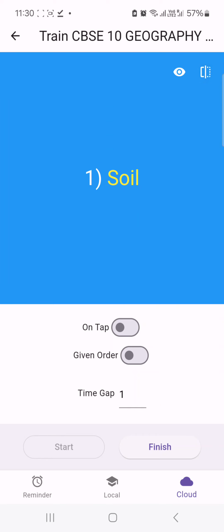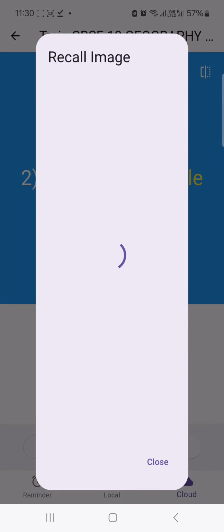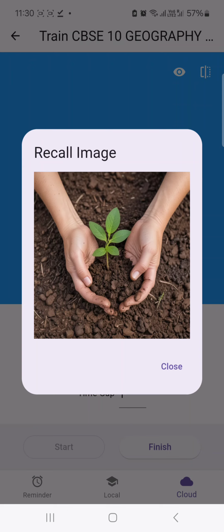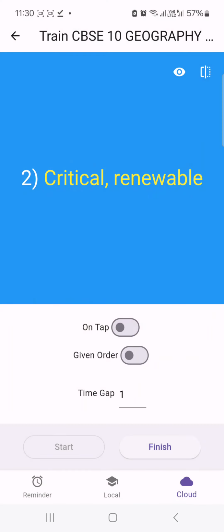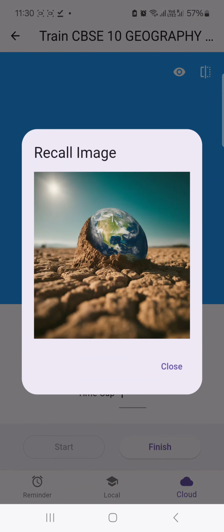Now, on tapping the blue screen anywhere, you will get the second word. So soil is a critical, renewable. Suppose you want to see it as a picture, you can click the I button and you will get this one. It is critical and renewable. And if you click the next button, natural resource. If you click the I button, this is a natural resource on the surface of the earth planet. It is a natural resource. So critical, renewable and natural resource.